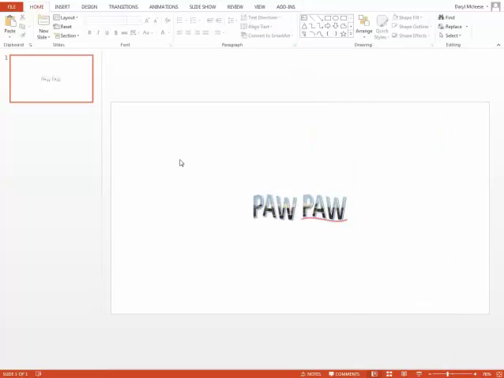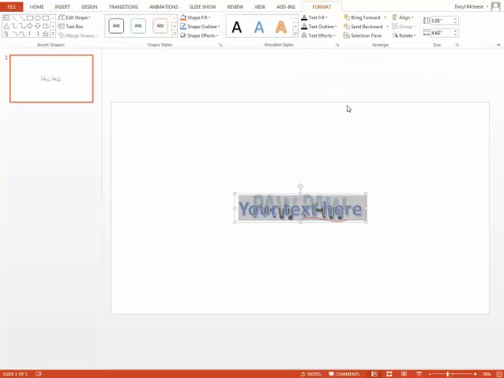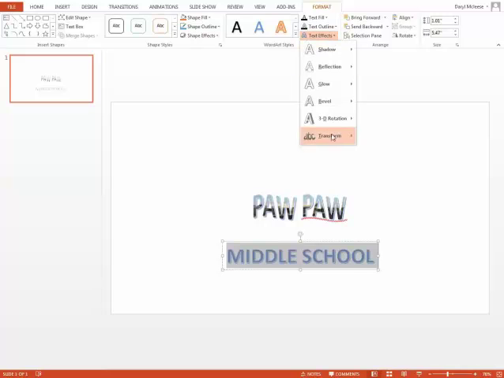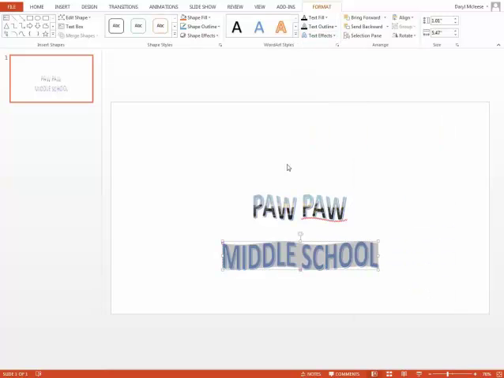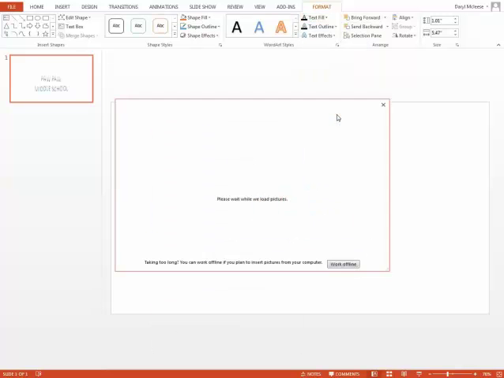Once you have that, you're going to insert some more word art. This one's going to say middle school. Once again in all caps. And once again with this one, you are going to use text effects and then pick a kind of warp. And you are also going to fill this with a picture of the middle school.